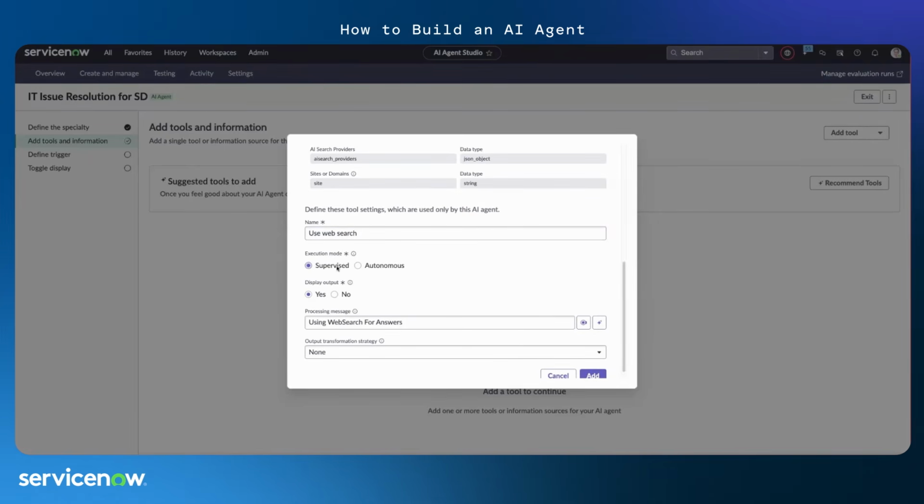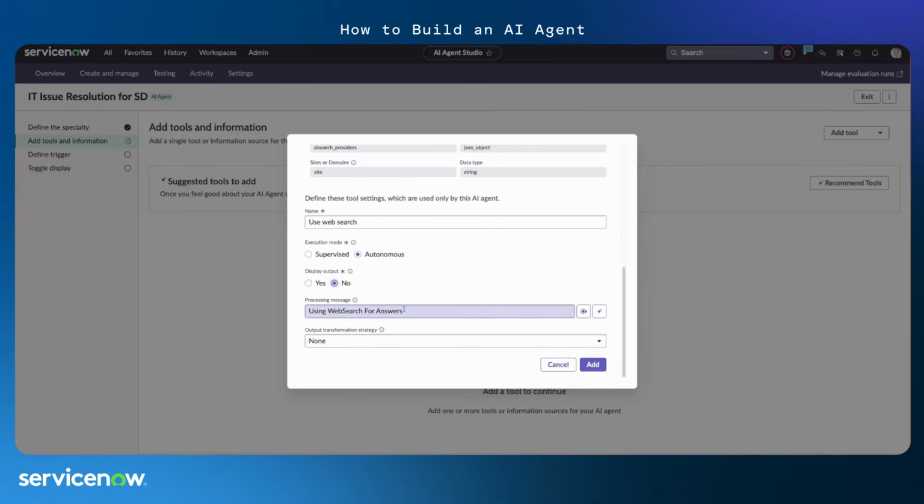We have two modes here. If supervised, the tool is going to ask for your permission before it executes. If you make it autonomous, it will just go ahead and run it. If you want to display the outputs to the user, you can, but this is going to be dirty JSON, so I'm not going to display it. I will say I don't want that. And then this is just the message that people see on that left-hand side. And I'm going to leave it at what it thinks.